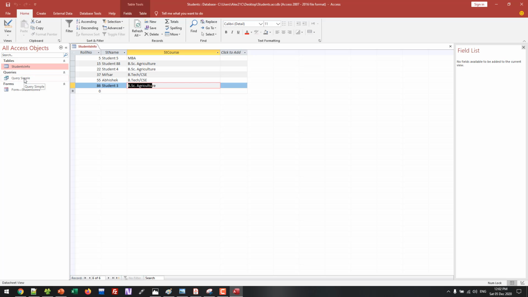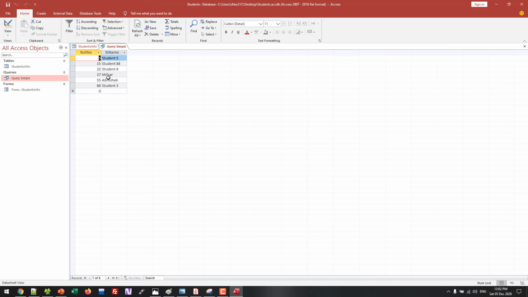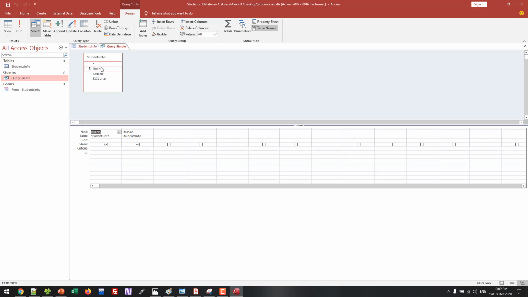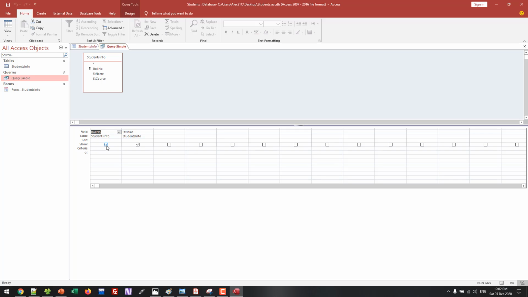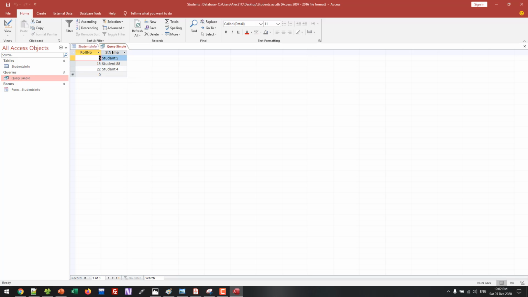And if I see the result of this query, it is showing me this thing, simple query. I go to this design view, and I want only those students whose roll number is less than 30. So I just specify the criteria whose roll number is less than 30, only show me those students, and only 3 students are here.